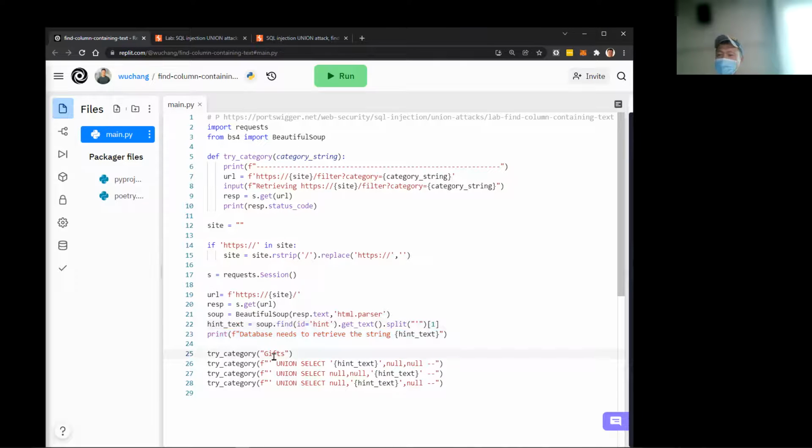Okay, so then I'm going to try GIFs, and then I'm going to try union select the hint text with null null. I know that there are 3 columns here, so I'm going to match this hint text on all of the different columns. And when it returns this hint text in that query, that's when the level gets solved. So let me do that.